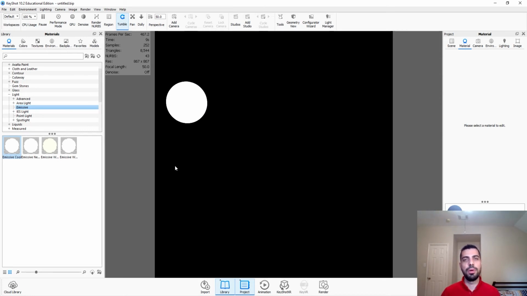Emissive is just like for buttons. It's a very small light source. It's only good for itself per se. So if you have a button on, say, a calculator or something and you want to light it up, emissive would be the right material to go with.